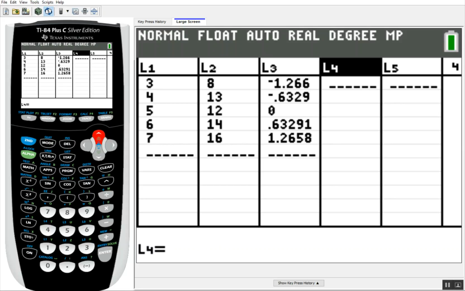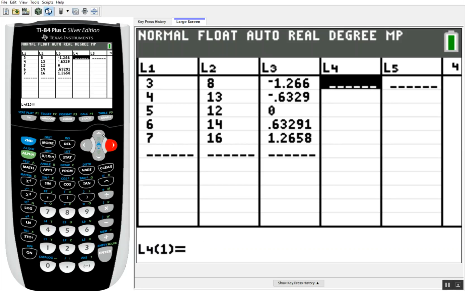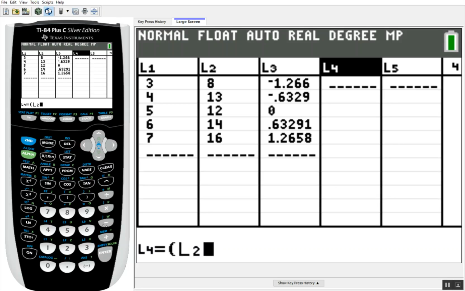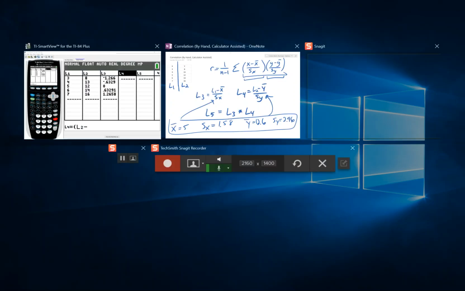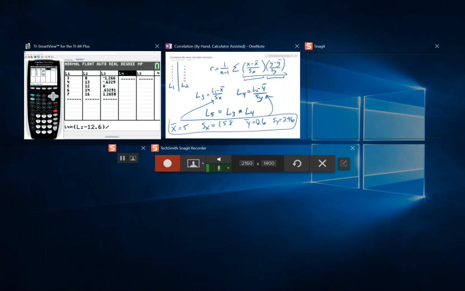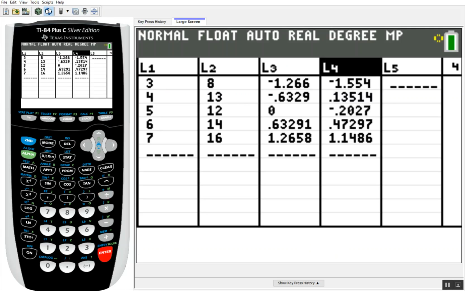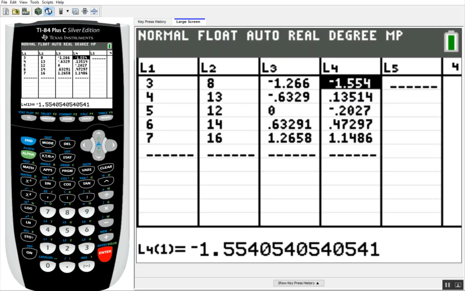And then we'll do the same thing. Remember that whenever you hit right, you'll always end up on the dash line, so you must hit up once to get back to the header. For L4, hit enter to enter the formula, and we're going to put a bracket in first, then L2 minus 12.6, divided by 2.96. And there are all the z-scores for the y values.